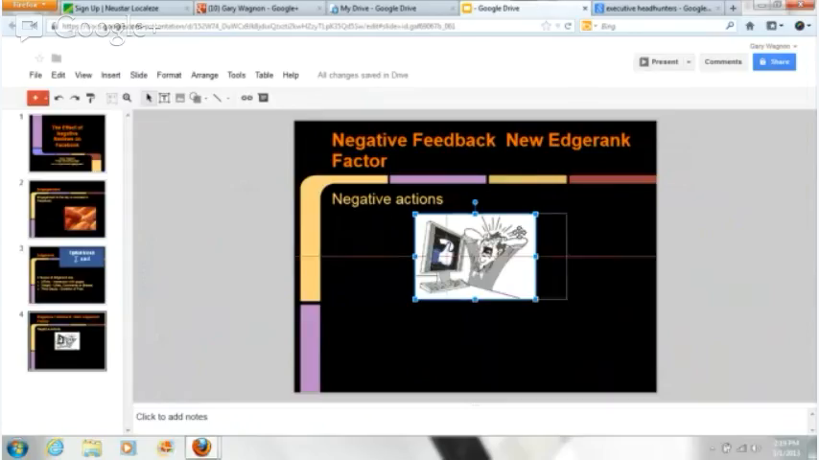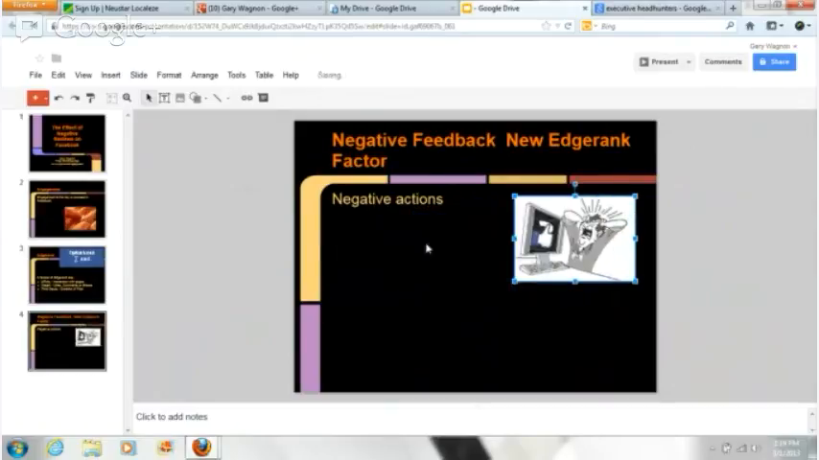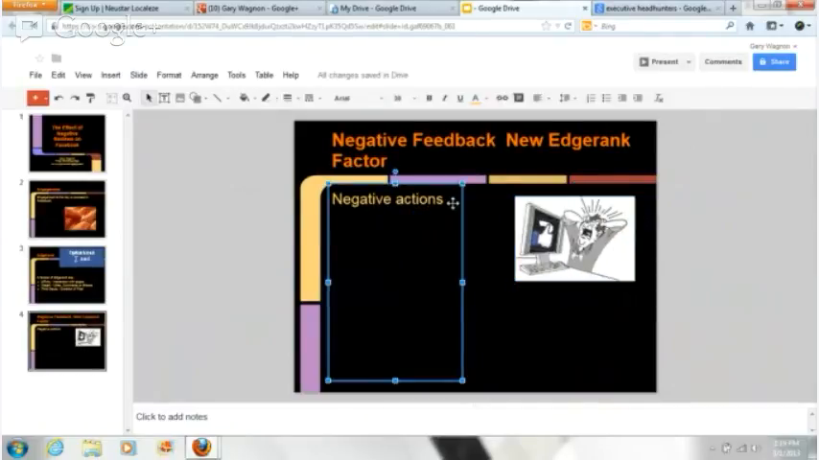So let's just use this one. We'll stick him in here. And so we say negative actions are just, what is EdgeRank? Is that your invention? No, EdgeRank is Facebook's algorithm on how they decide who shows up on pages. So that's something they did.